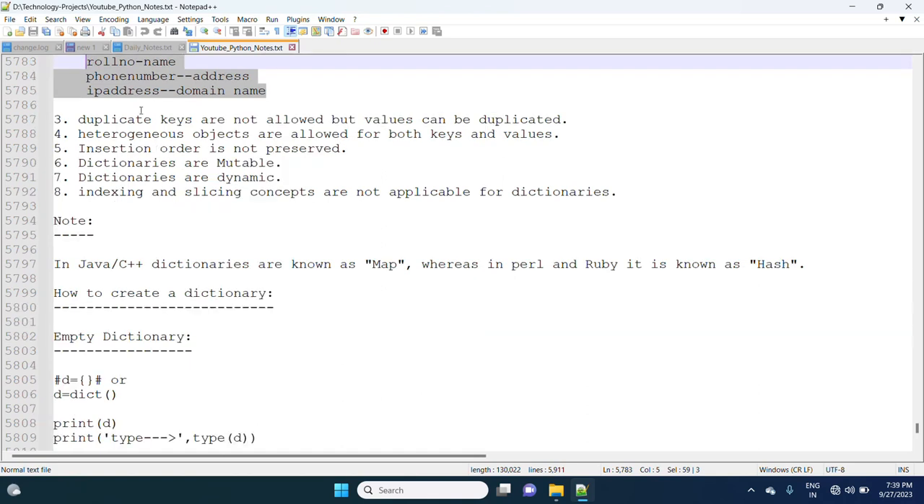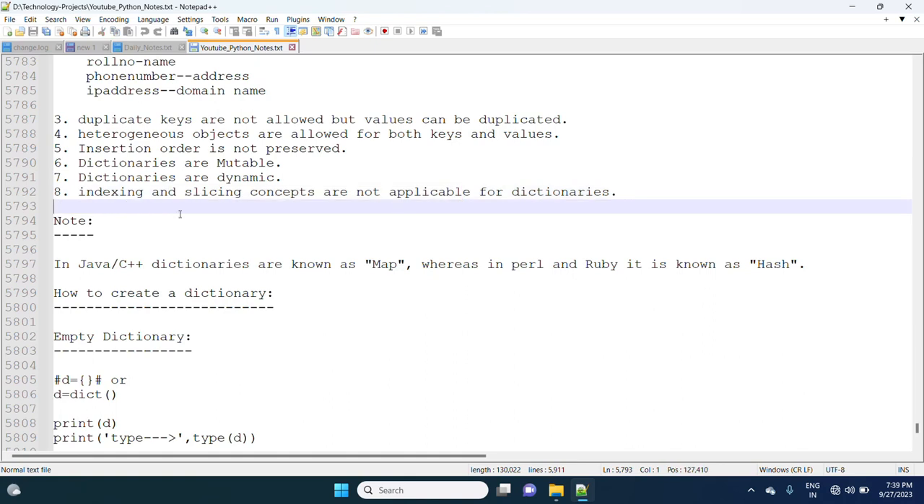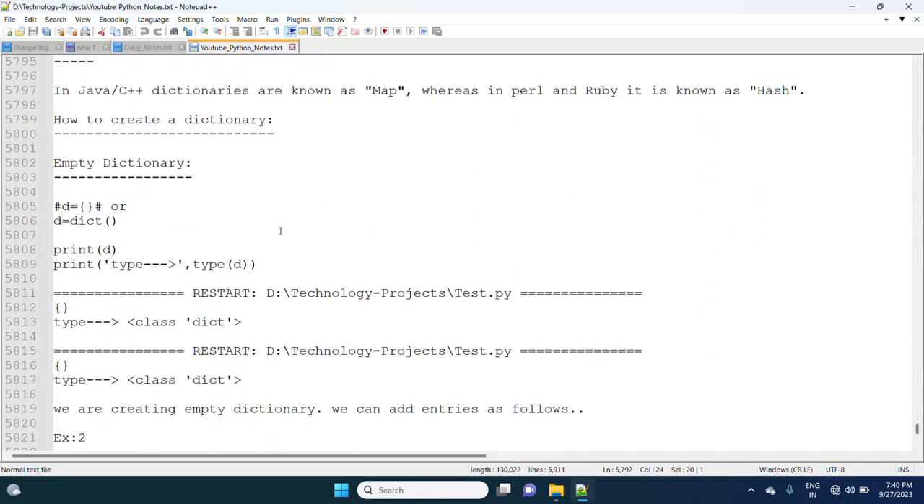Here duplicate keys are not allowed, but values can be duplicated. Heterogeneous objects are allowed for both keys and values. Insertion order is not preserved. Dictionaries are mutable and dynamic. Indexing and slicing concepts are not applicable for the dictionary, because the key is already available, so we cannot expect indexing and slicing for the dictionary.